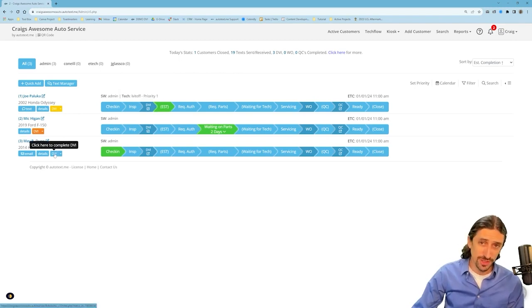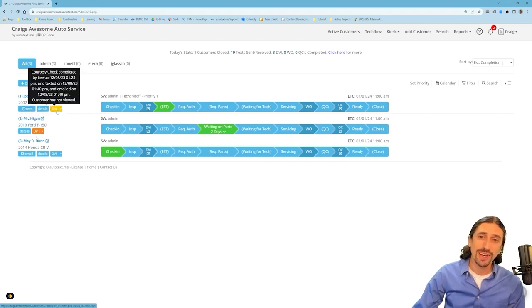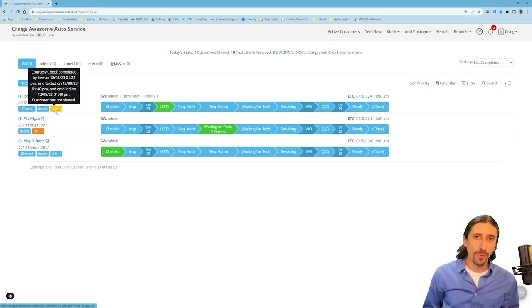Remember, blue was an inspection that's not been completed yet. Orange means that is an inspection that has been done. Well, yellow means that it is an inspection that has been sent but has not yet been opened. Now, when customers open that, it will turn green. Let's take a look at how that will appear.